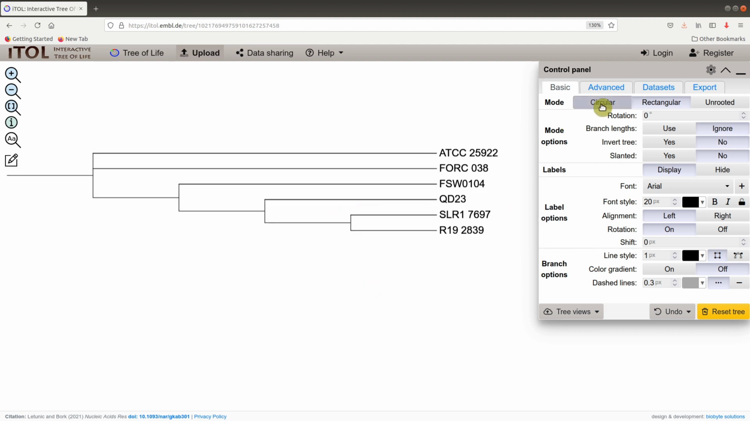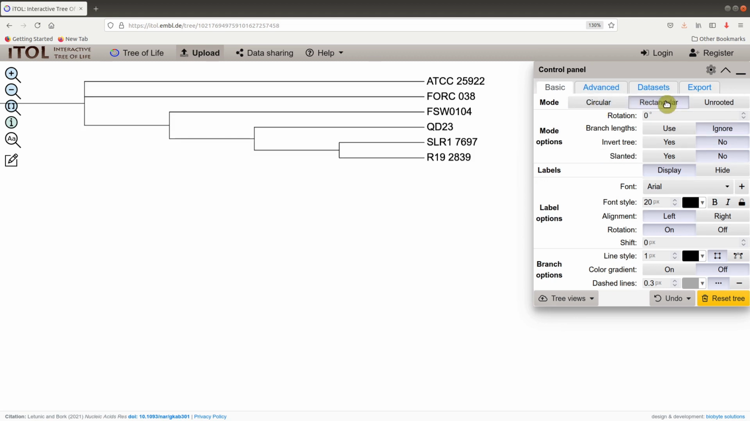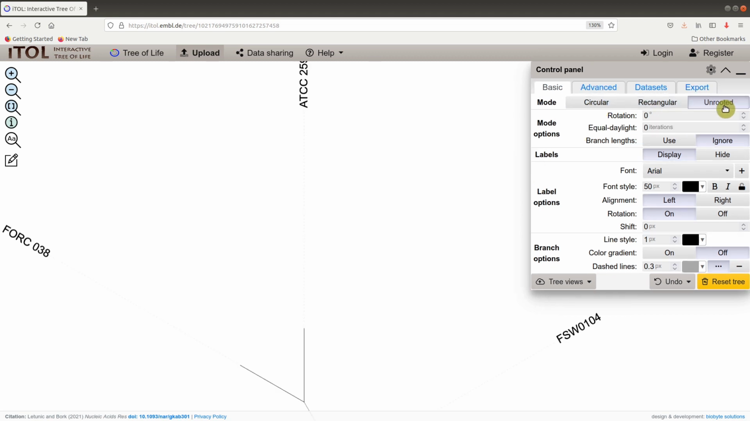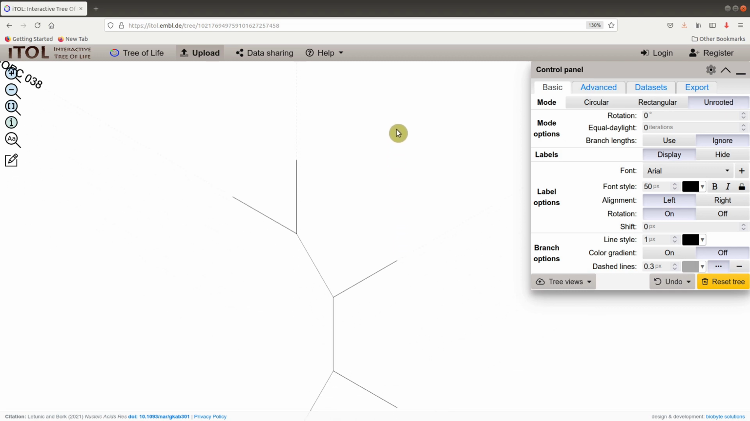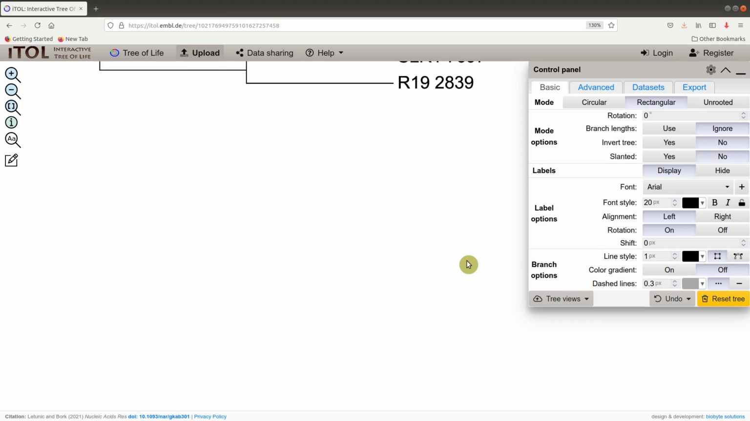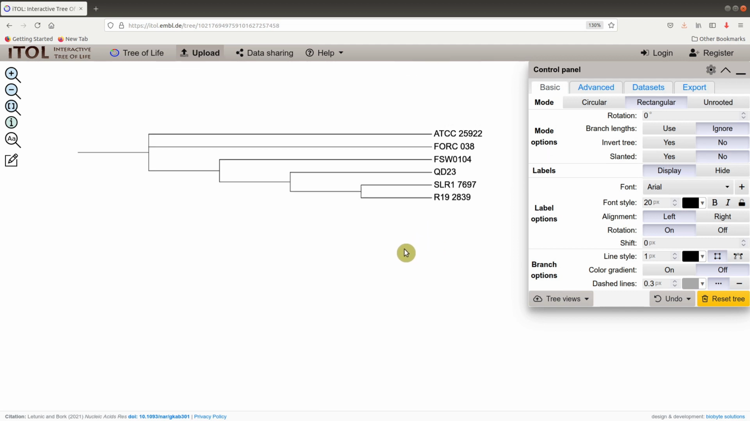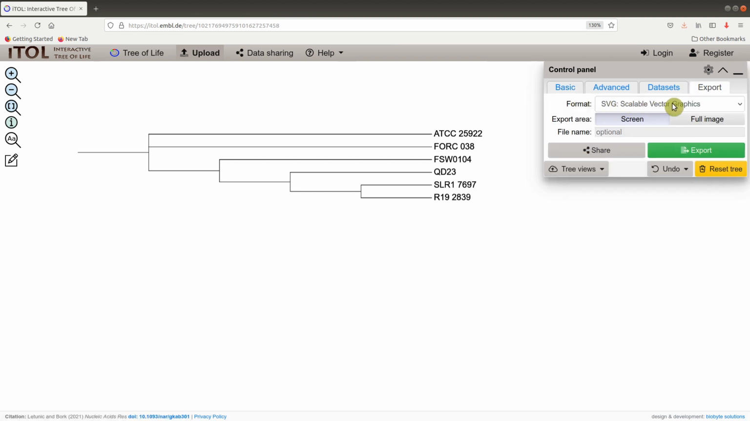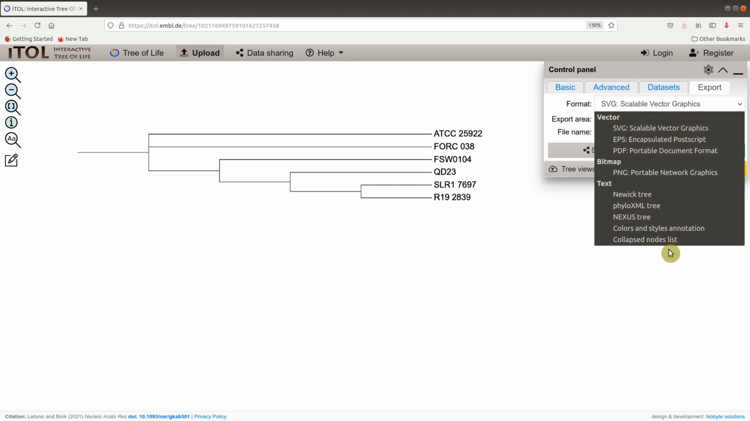You can view in a circular mode or rectangular, which is the default, or unrooted. Let's use the rectangular. You can also download the tree as an image. So let's download it. To download, you come to export here, click on it, and in the format you select the one you want. There are several formats here. You will download the PDF, PNG, and then SVG.